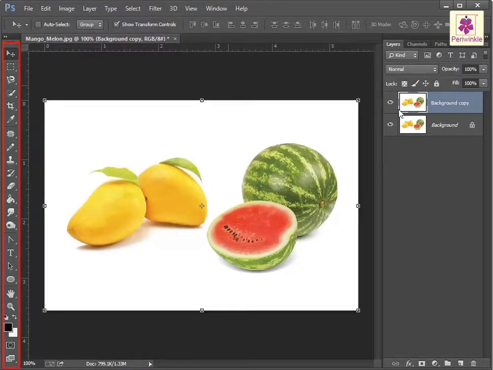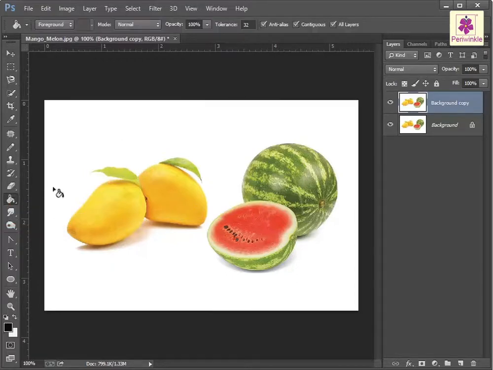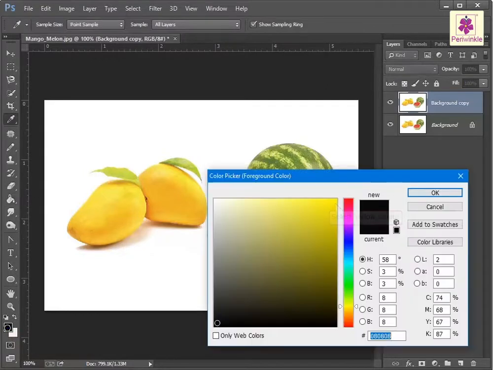Then, on the Tools panel, from the Painting Tools section, select the Paint Bucket tool icon. The pointer changes to a paint bucket. Then, from the Color panel, select a color from the Set Foreground Color swatch. Select the yellow color.